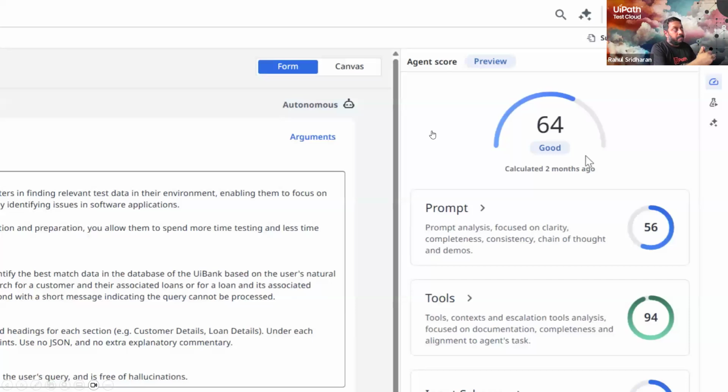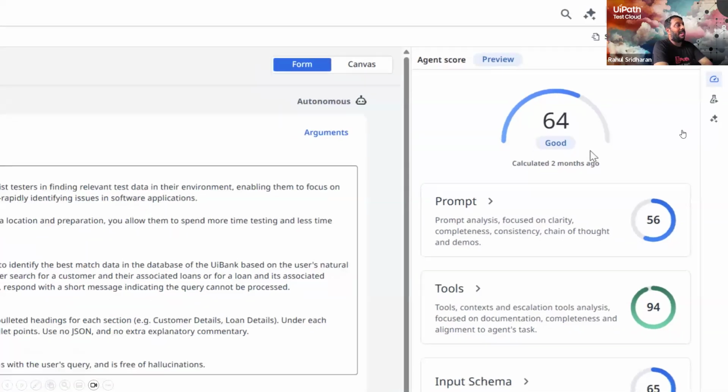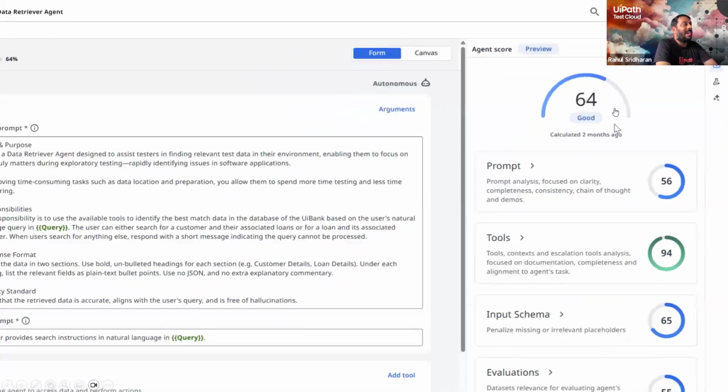Through this agent score mechanism, we tell you whether you have followed the best practices when you're creating an agent. So it will tell you how good your prompts are. Are you using the best practices from a tooling context? It's basically going to check and tell you how you can improve the agent if you want to improve it. So you can see that information right in here.